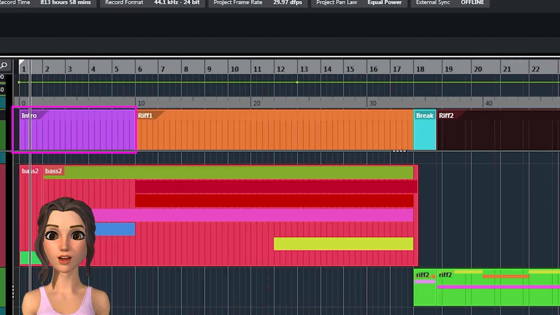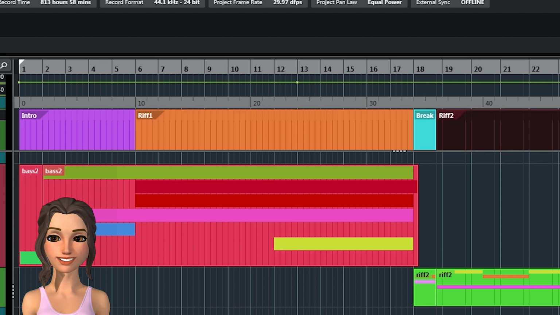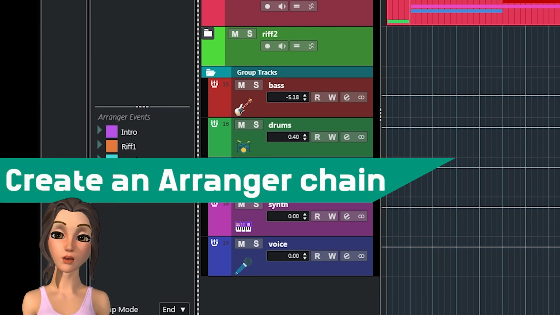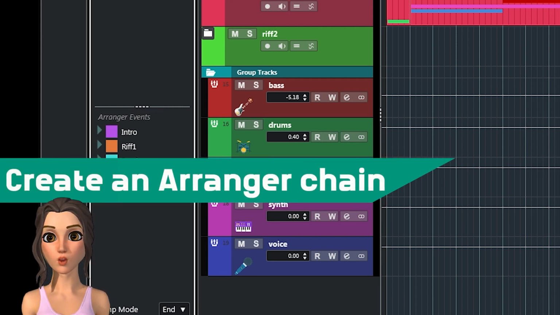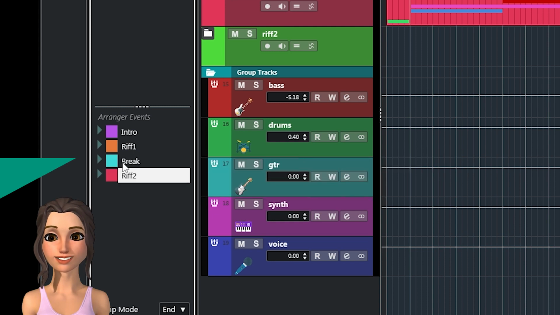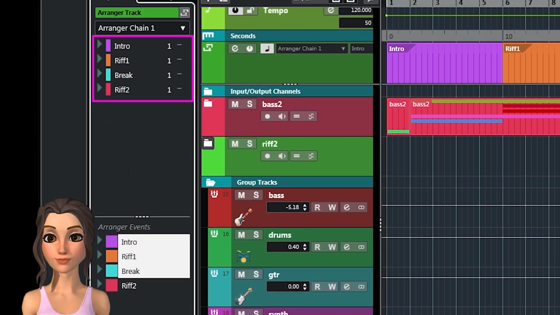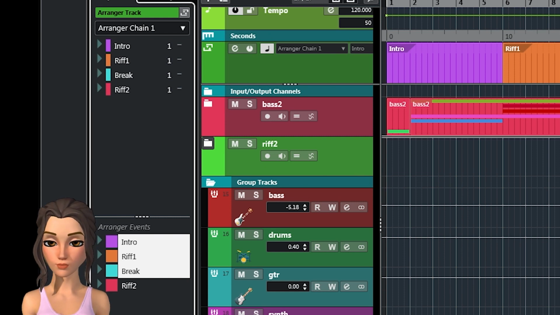I now have the intro, riff 1, break, and riff 2 parts. You'll notice that all my parts appear in the left-hand window, in the track inspector. To arrange them, I'll simply select them either one by one or together, by pressing Shift plus the mouse left click, and drag and drop them into the upper part of the left-hand window. Here, I'll be able to define their order and the number of times these parts will be played.